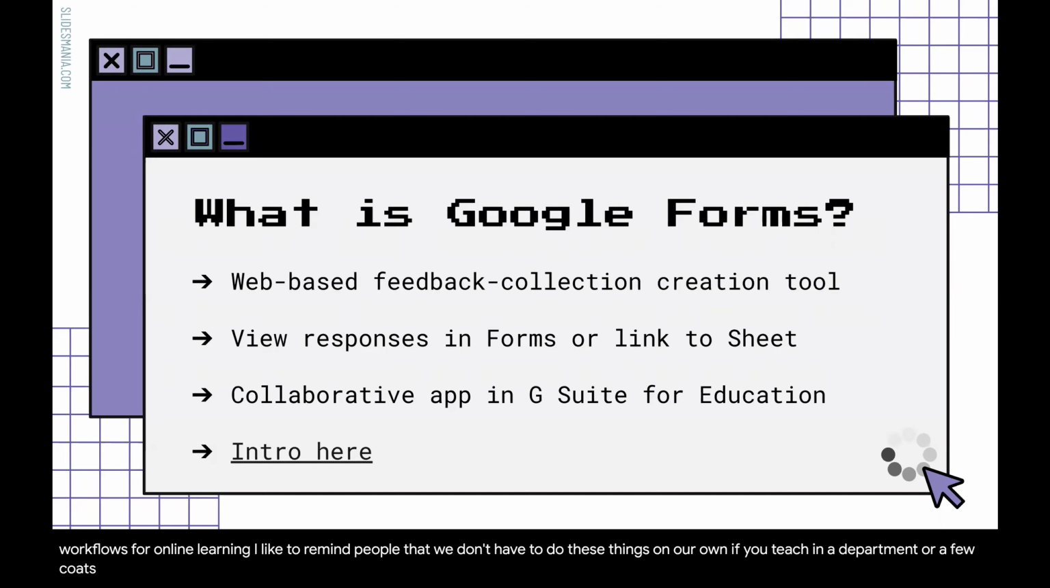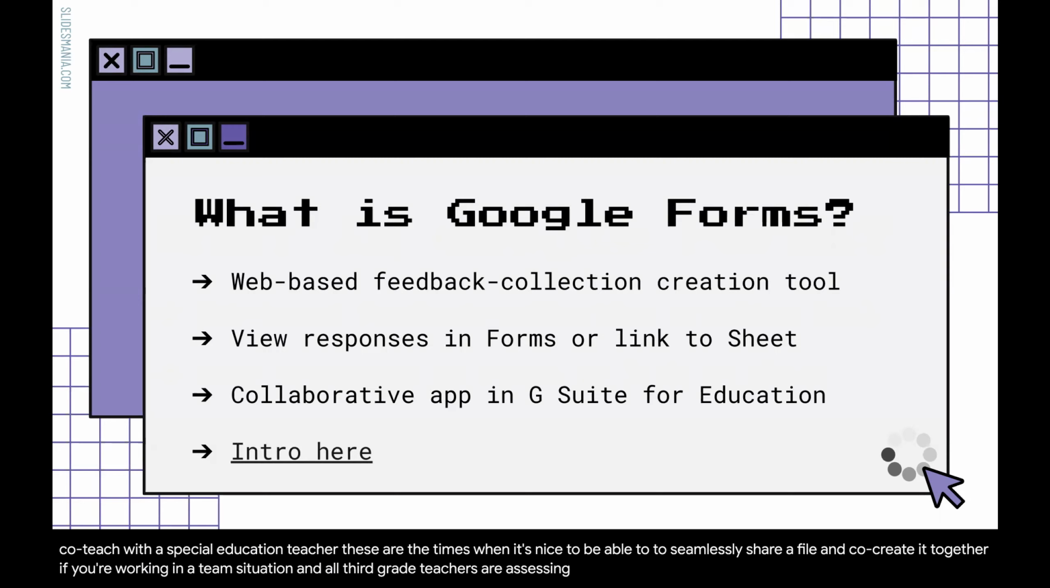If you're working in a team situation and all third grade teachers are assessing students similarly, why not co-create a form for them or divide and conquer the creation process? If you're brand new to Forms, there's a link at the bottom. You can click and it kind of details what Forms is and what it can do for you.